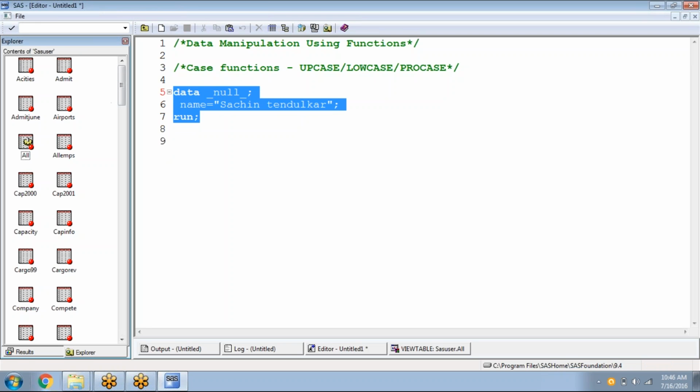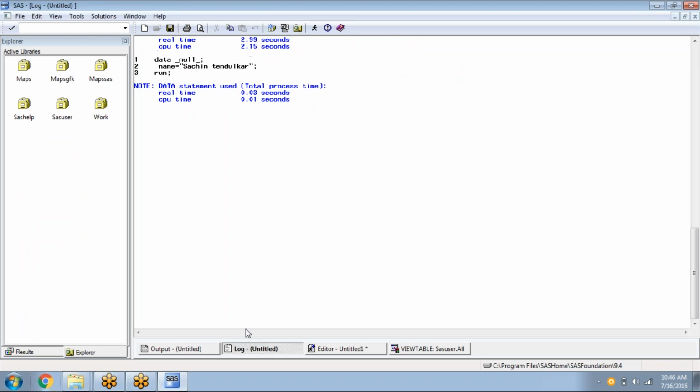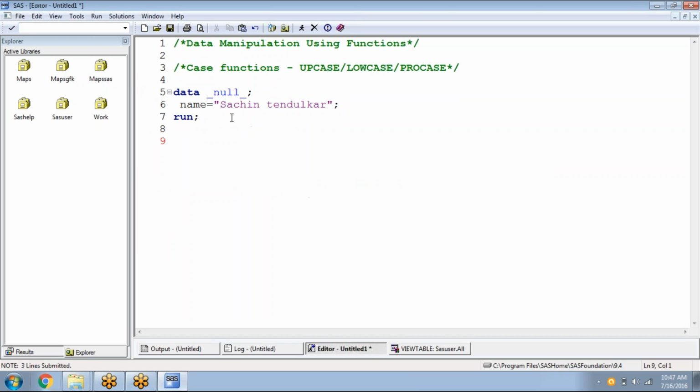it doesn't create any data set. It doesn't create any data. Let's go to log. Did it give you any notes that it created any data set? Generally, if you write some data set name here, it will tell you, okay, data set A has been created. But we didn't create any data set here, right? Okay. But now I want to see the value stored in name. Even though I'm not creating a data set, I want to see the values stored in the name variable.